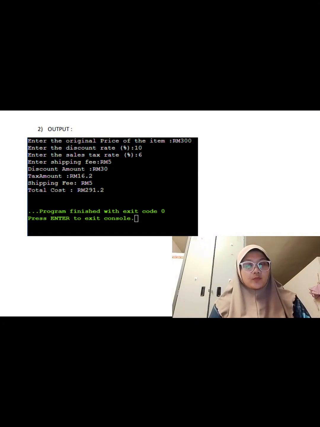So now I am going to take part in explaining the output. So for the output, let's say the original price of the item is Rm300. Then enter the original price of the item, which is Rm300, and enter the discount rate given by the store. Let's say the discount is 10%. Okay, so then we enter the tax rate, which is standard 6% for every supply store. After that, we enter the shipping fee, which is standard Rm5 for all Semenanjung Malaysia.